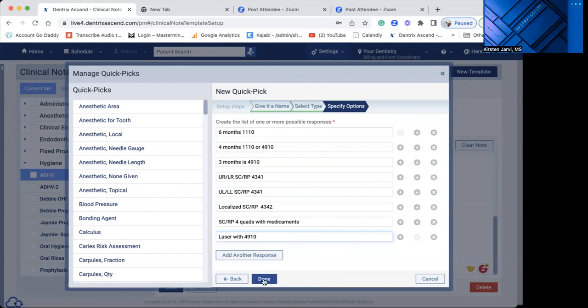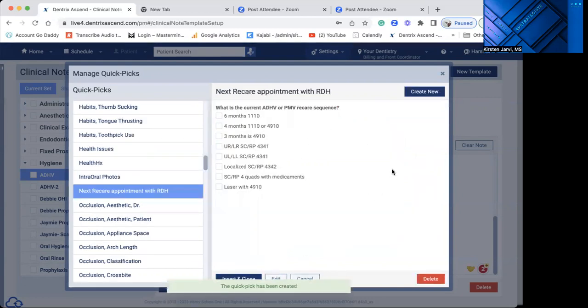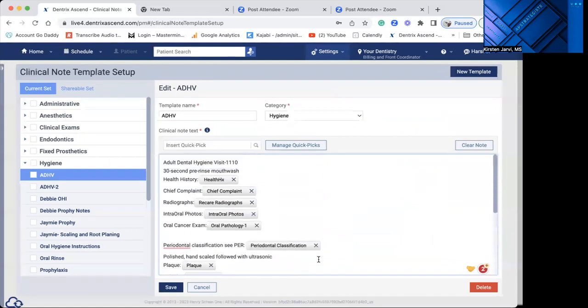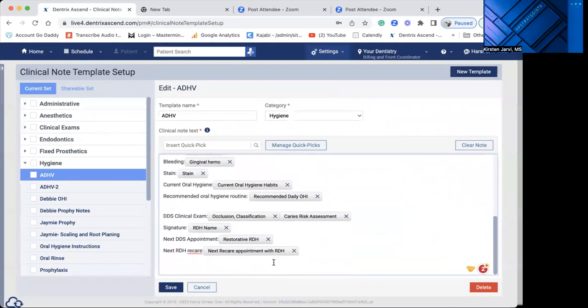Okay, so I'm going to click done. And now you have an easy way where you can do multiple insert and close. Now I'll show you how this all works. So we did intraoral photos down here in periodontal classification. If you don't insert it into the note, you have to have the cursor, it actually goes down all the way to here.